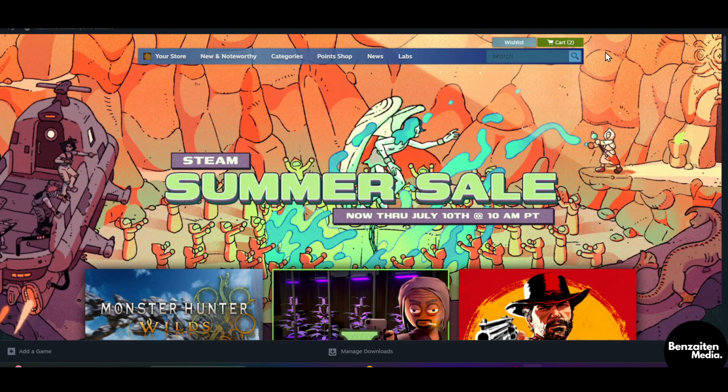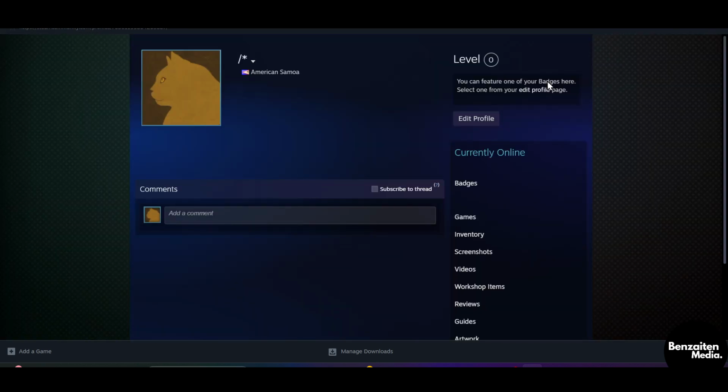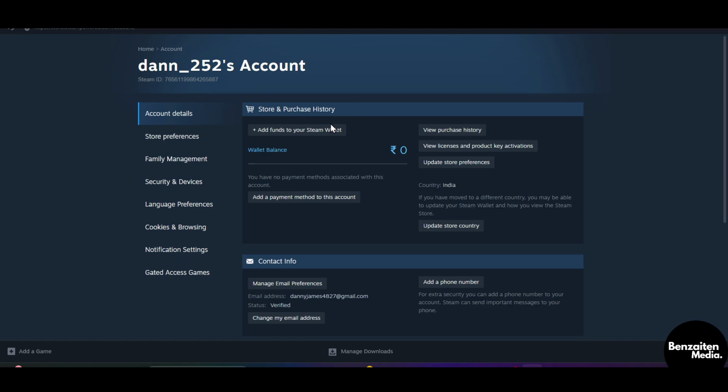And after that, on the right side of your Steam application at the top, you will see the option of Manage Account. Click on that and then click on View My Profile. When you click on view my profile here, you will see the option of funds. But if you can't see it here, you can again click it and then click on account details. And after clicking on account details on the left side at the top, you can see add funds to your Steam wallet. Click on this.